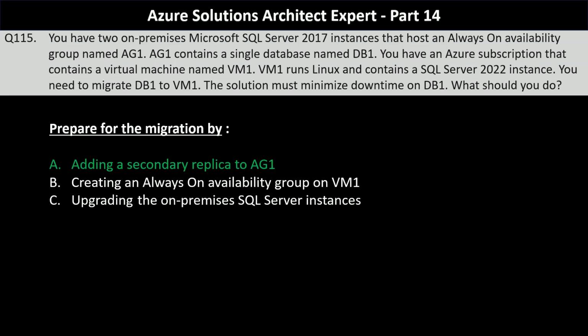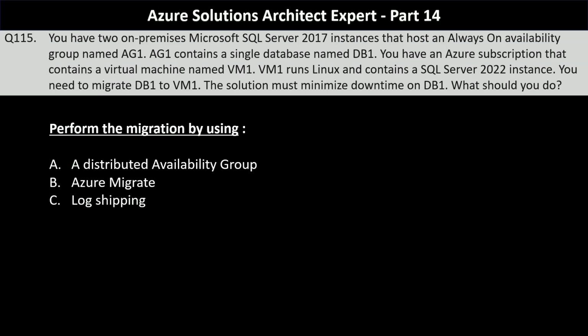And the next part of the question is talking about perform the migration by using, and your options are a distributed availability group, Azure Migrate, log shipping. Friends, you should use a distributed availability group for performing migration here. A distributed availability group allows you to connect two separate availability groups. This approach allows near zero downtime because the database on VM1 is synchronized with the on-premise database before the final cutover. After the synchronization is complete, you can fail over to the distributed AG on VM1.